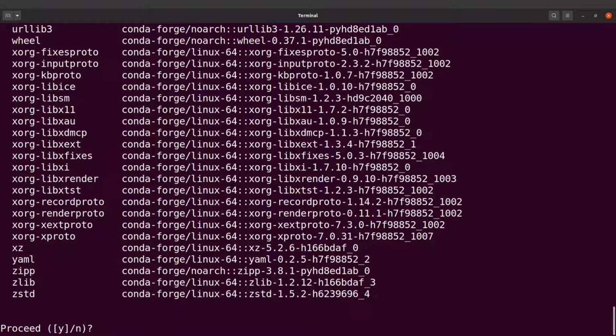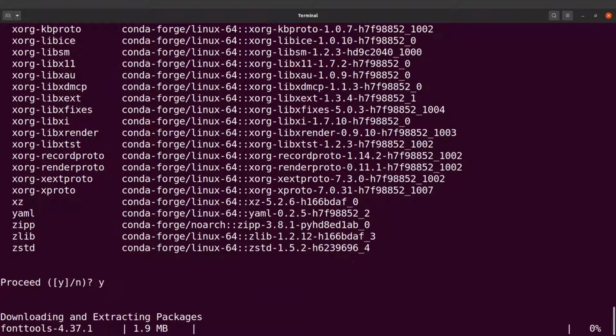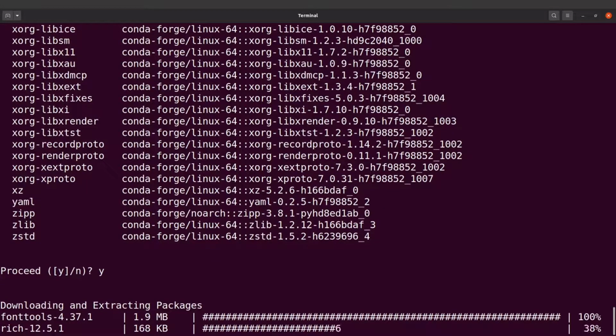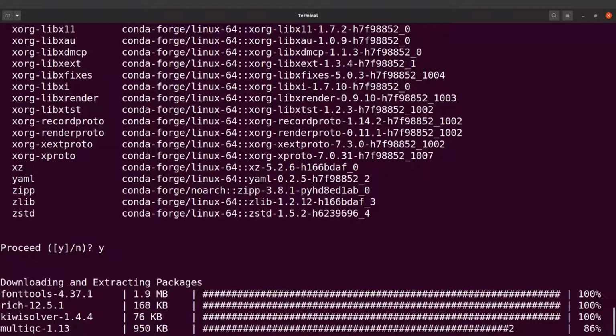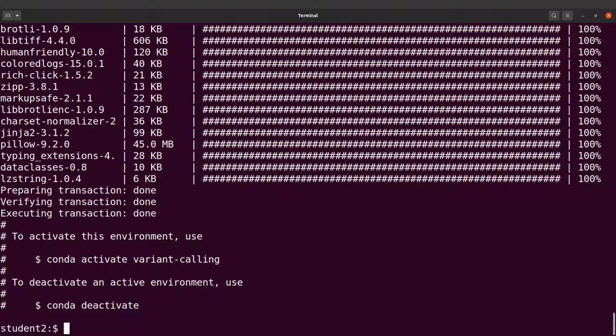Let's confirm by typing Y. Conda will download all the packages and then install them for us. So let's wait and see how it goes. Okay, so the tools have been installed. So let's proceed.